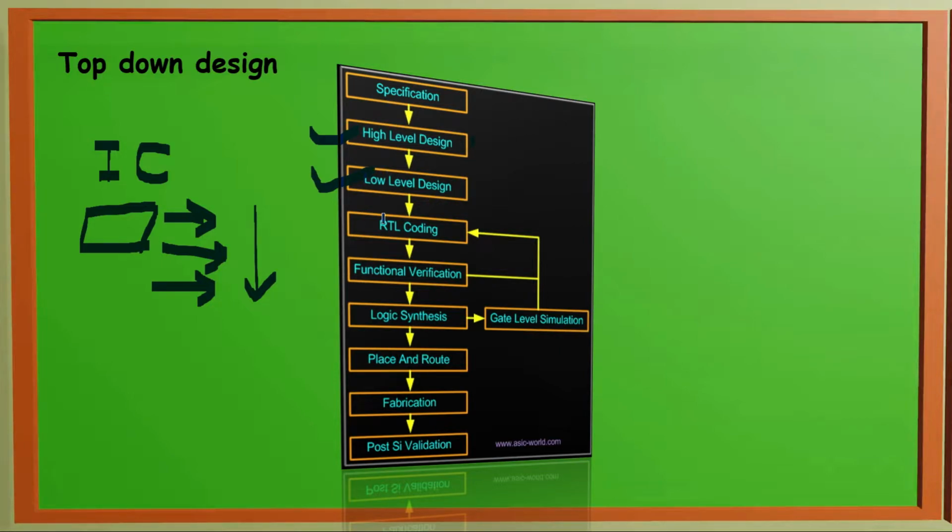Then I will check the register transfer level. We can have this coding. Then we will verify the functions. Then we will have logic synthesis. In that we will do logic gate level simulation.